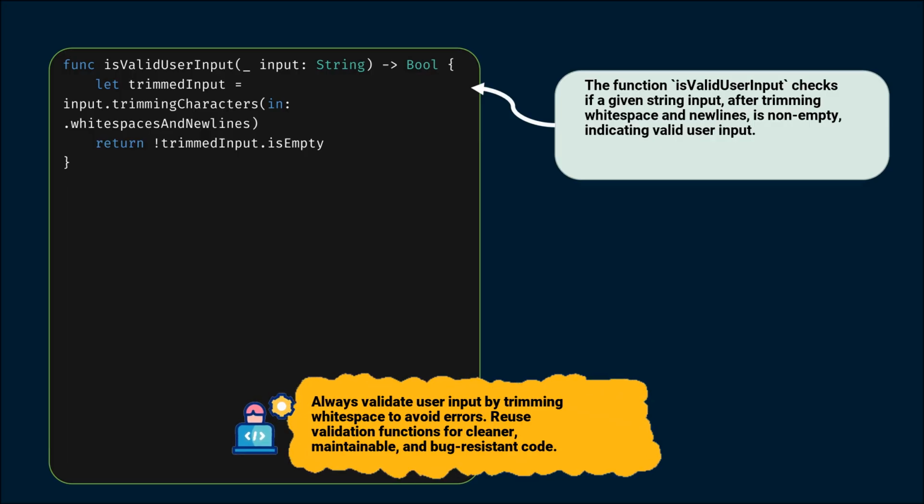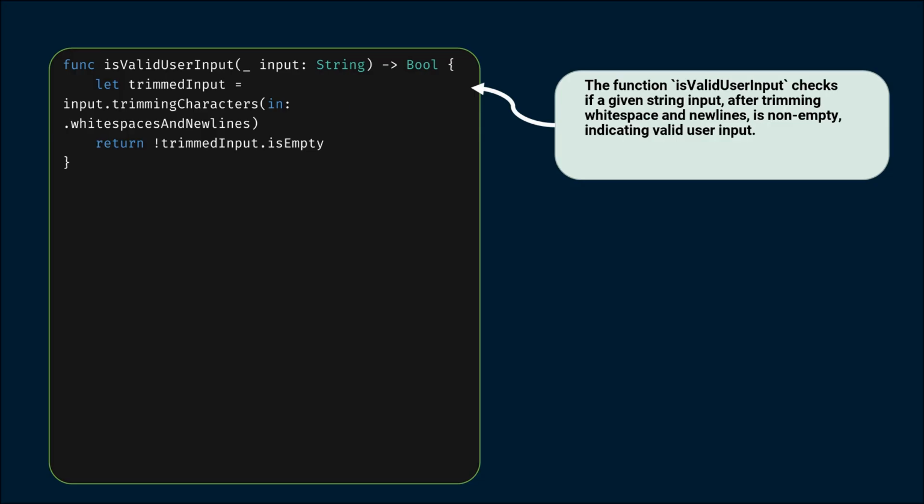If there's some content, it returns true, and if it's empty after trimming, it returns false. Now, by wrapping this validation logic in its own function, we can reuse it throughout our application. Instead of writing this validation code over and over in different spots, you can just call this function wherever user input needs to be checked.